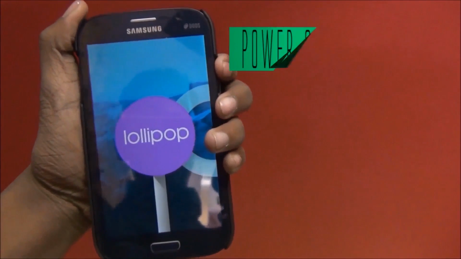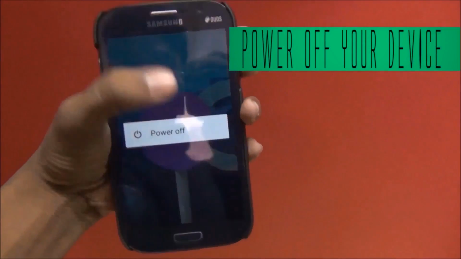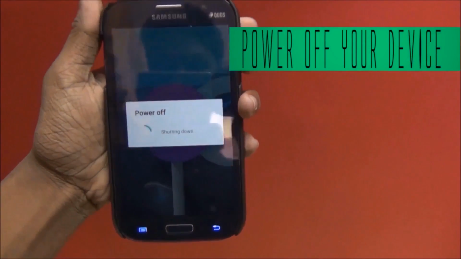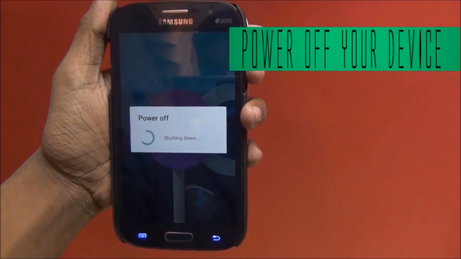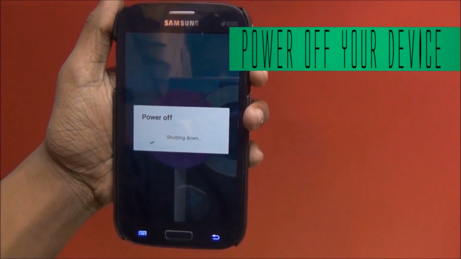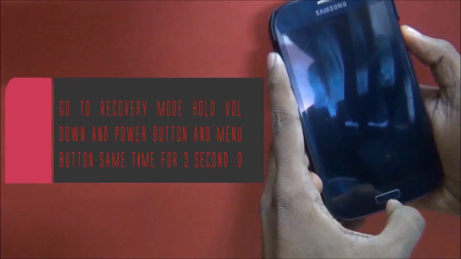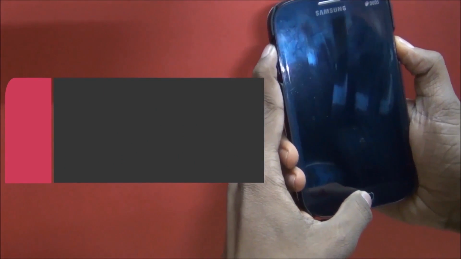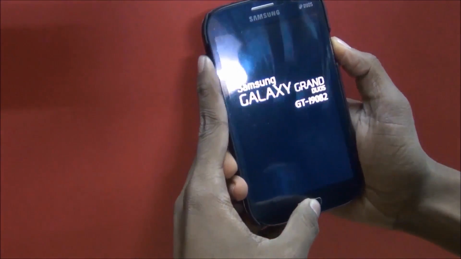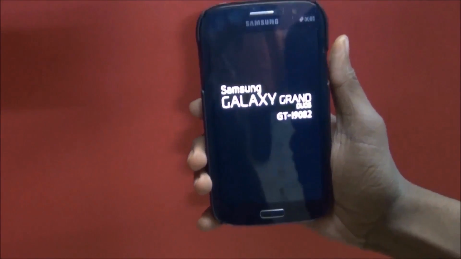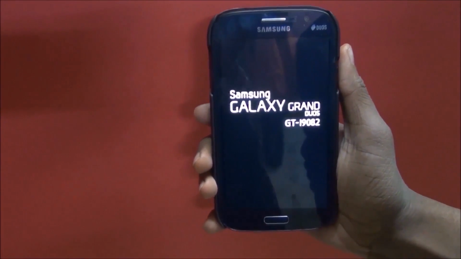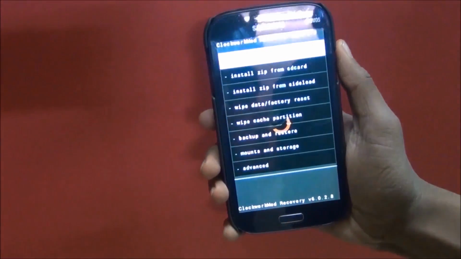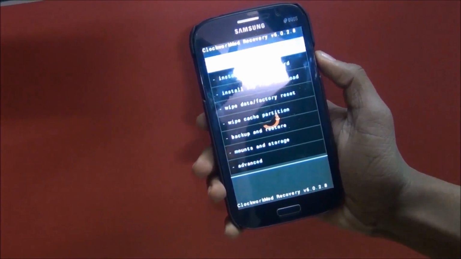Power off your device. I am going into CWM recovery mode. Hold the power button, volume up button and menu button at the same time for 3 seconds. This is recovery mode.